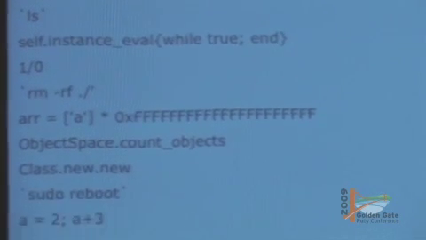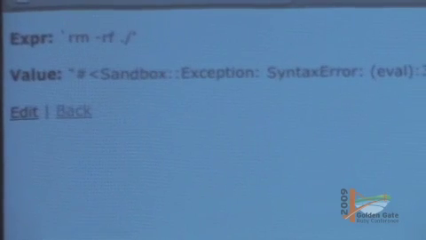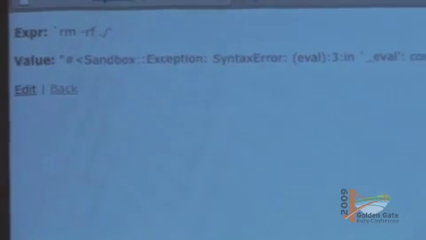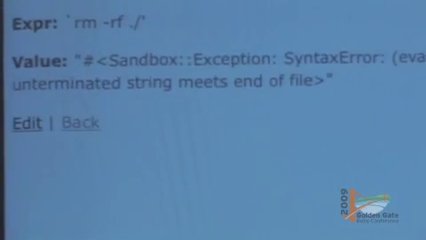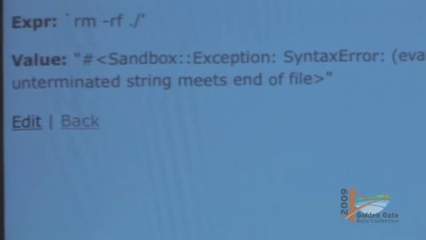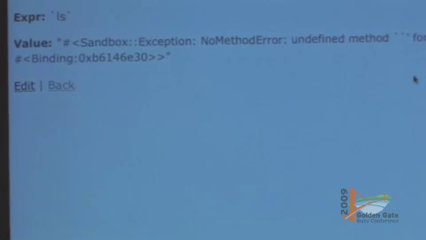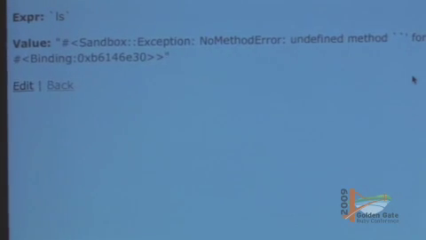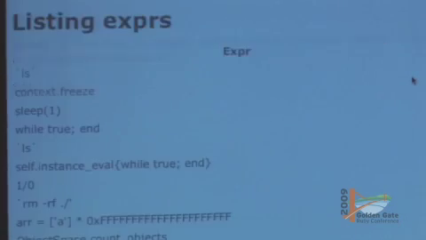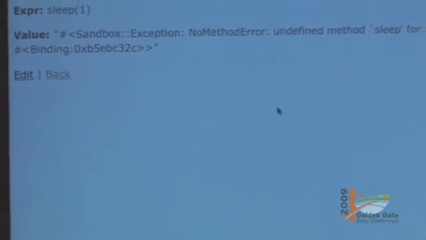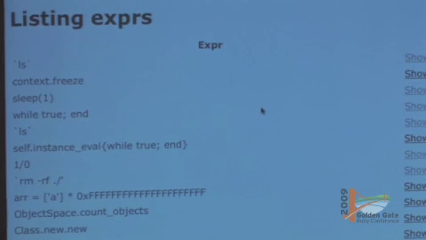Turns out Rails is really bad at generating these. Compile error. Interesting. So there's a syntax error in this. What's going on? Oh, sorry. What's up with that? ls. Great. So there's no backtick method defined in the sandbox. So too bad. What else? sleep 1. That's fine. Undefined method sleep. There's no sleep in the sandbox. Why are you sleeping? It's a sandbox.